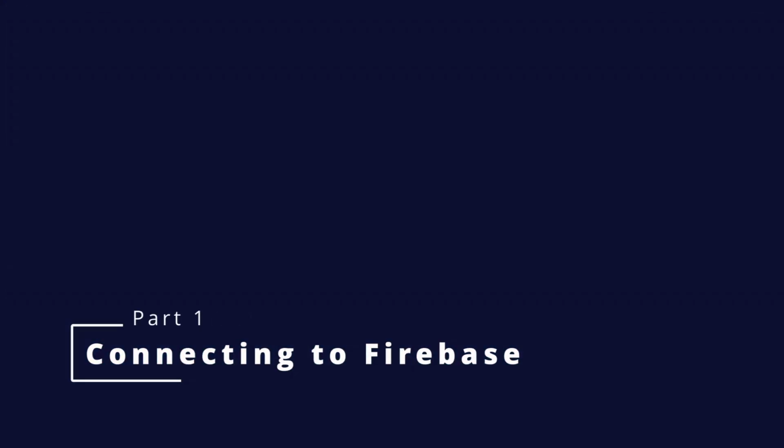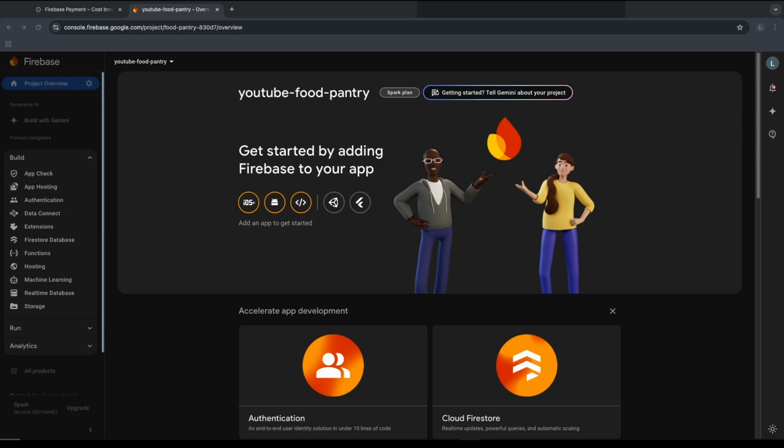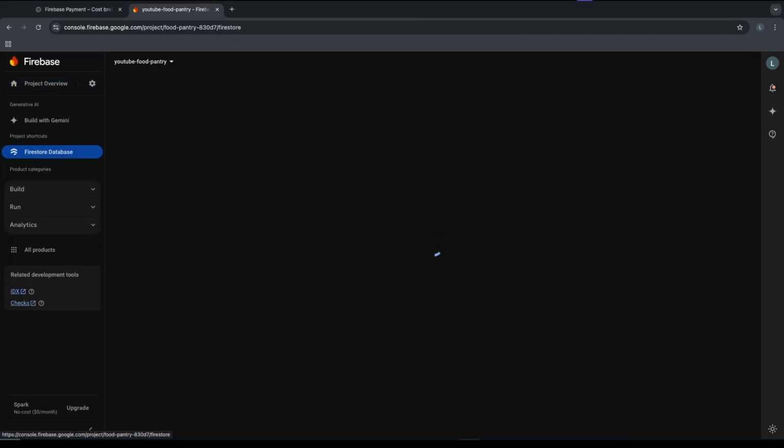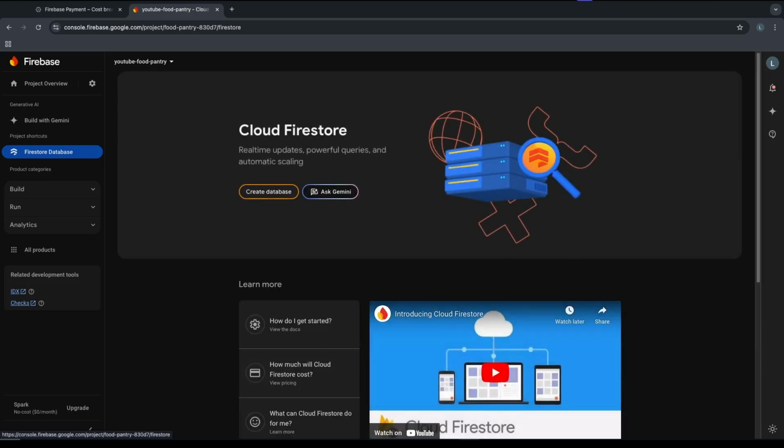In part 0, we went over the initial starting point of the app. And so in part 1, we'll be connecting our app to Firebase and Firestore. To make this easy, I created my own npm package for this.